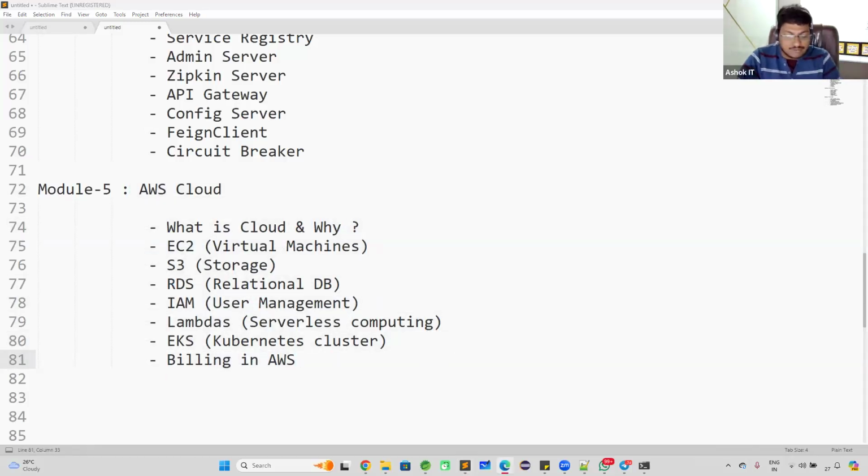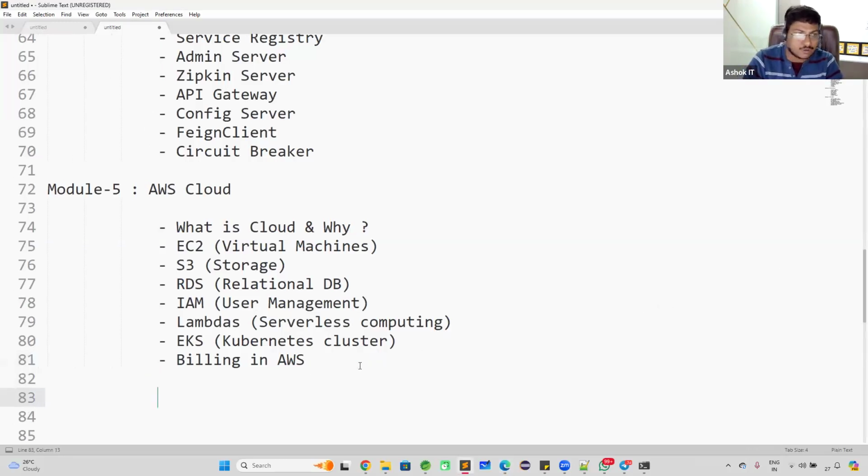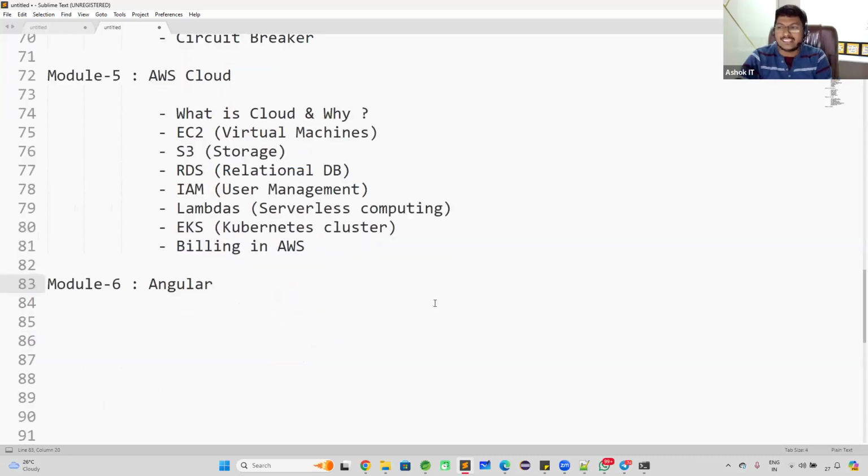And as part of this course, we are going to cover module 6, guys, Angular. Some people told me, sir, we don't know Angular. No worries. Angular is included in our syllabus for front-end development. Sir, I don't know anything about Angular, I'm zero in Angular. No problem. I will make you a hero in that.